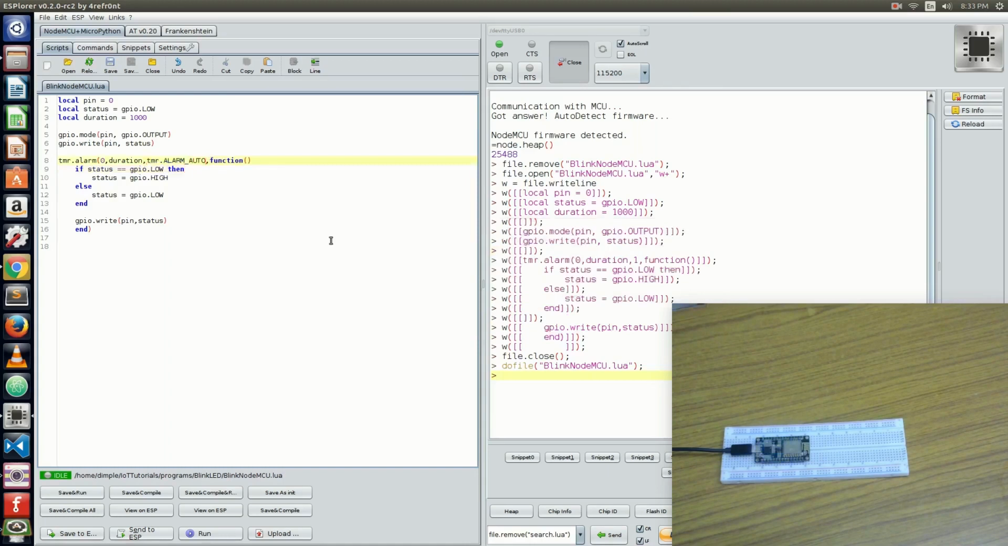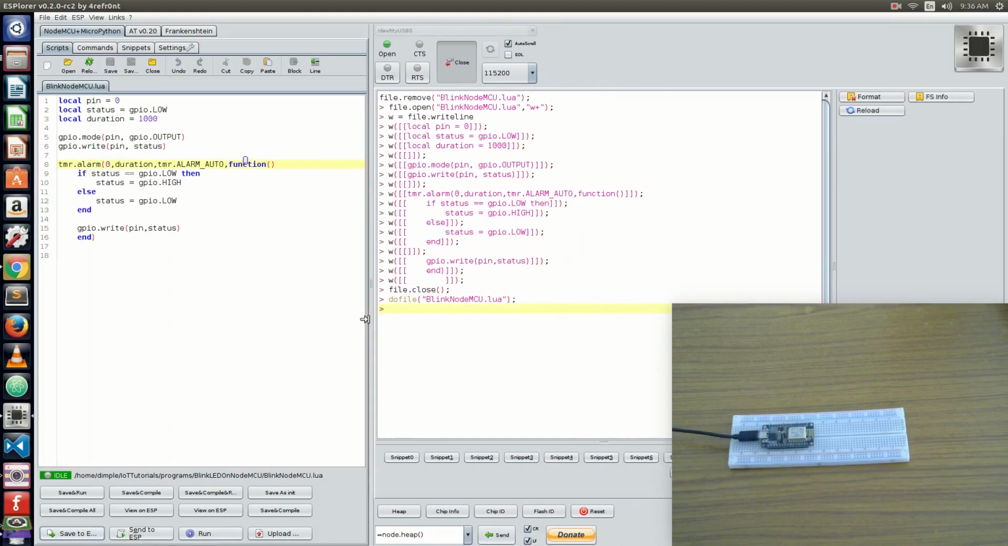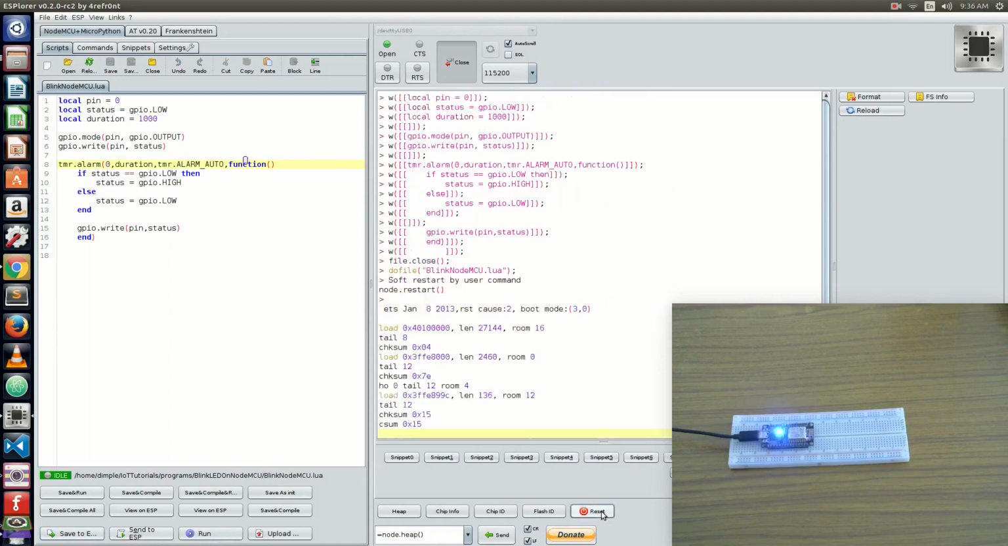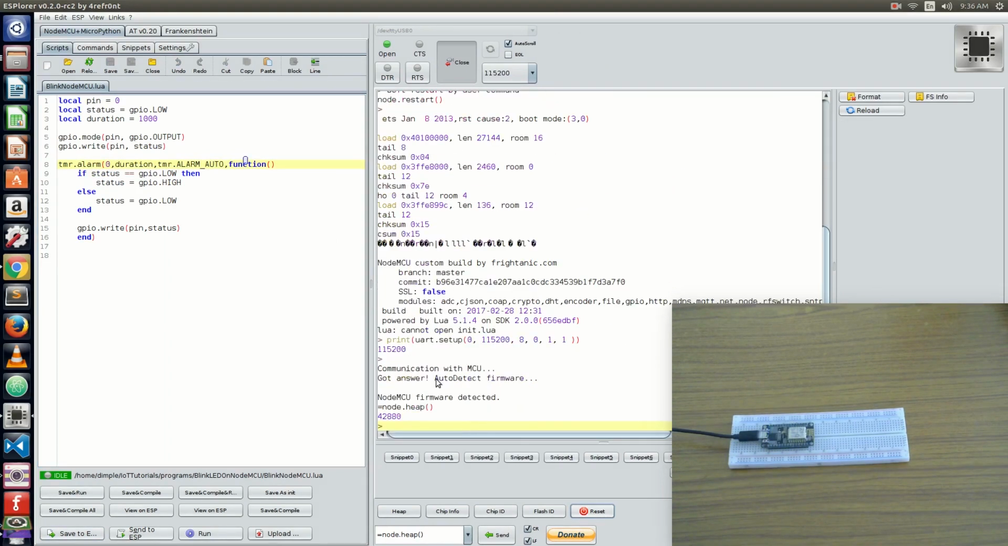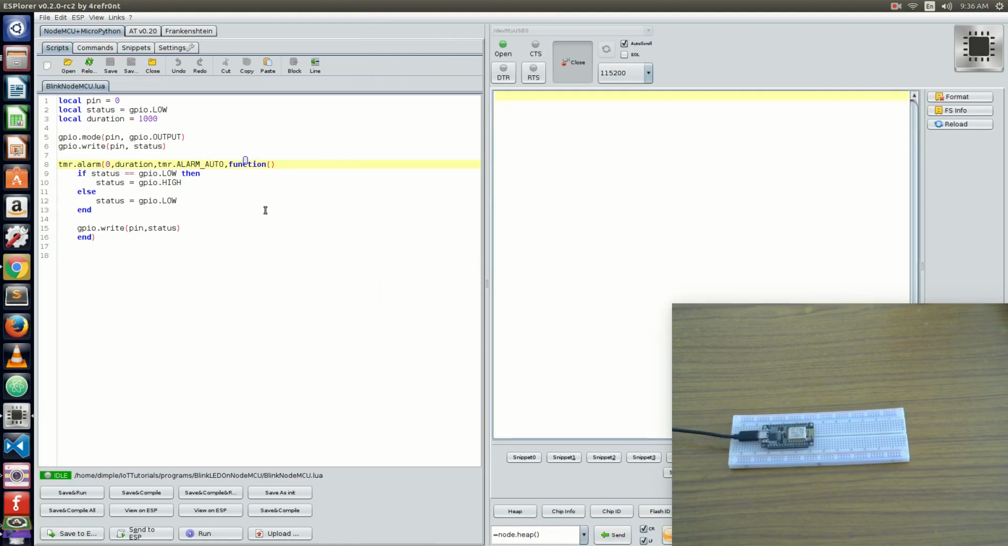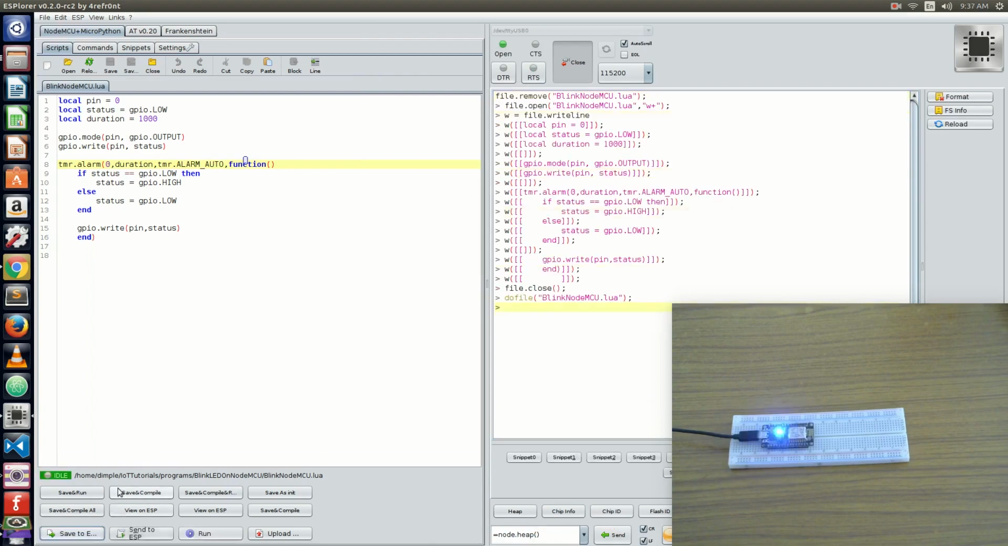Before that we need to stop the current program. To do that, we need to hit the reset button, which is right here at the bottom, just above the donate button. Hit this button. It will reset the Node MCU development board. And here you see, on the right hand side, the program is stopped. Let's clear the console and let's hit the Save to ESP button. It will transfer and execute the program. The light has started blinking again. So, you can either write TMR.alarm auto or its numeric value, which is 1.